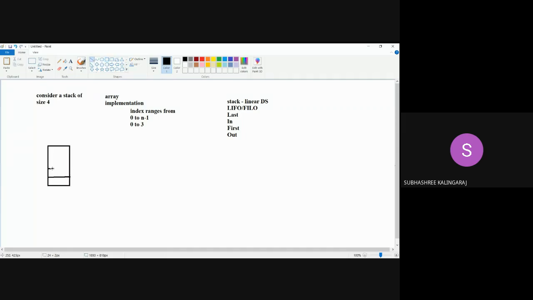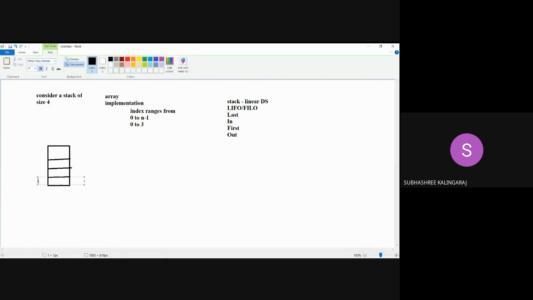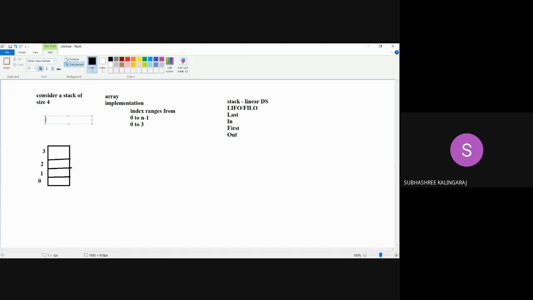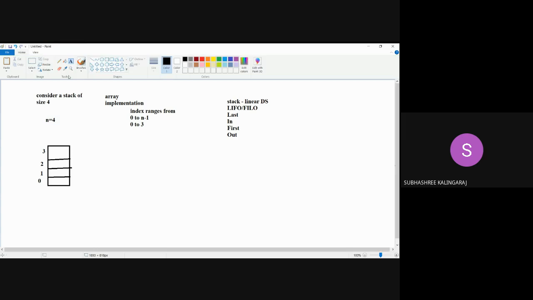Consider this as an array 0, 1, 2, and then 3. So this is the index 0, and this is the index 1, and this is the index 2, and this is the index 3, where you can store a maximum of 4 elements. So here size is equal to n, and you can mention it as n equal to 4. It ranges from 0 to n minus 1, 0 to 3.